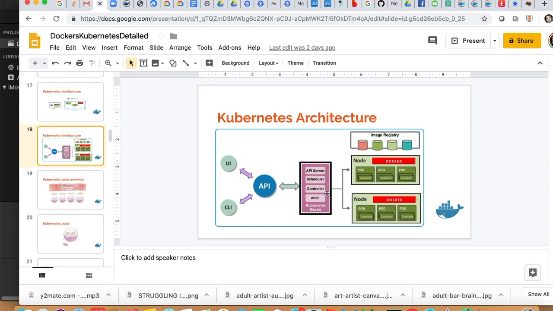You can see the API server, scheduler, controller, etcd. This is the Kubernetes master, which controls the worker nodes. A node contains pods. Pods are like a logical host, and inside a pod there are different types of containers. Again, if you have the basics of Docker and containers, you can understand it easily. And then image registry. So this is the basic architecture.